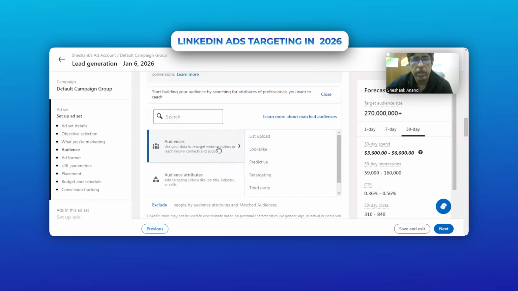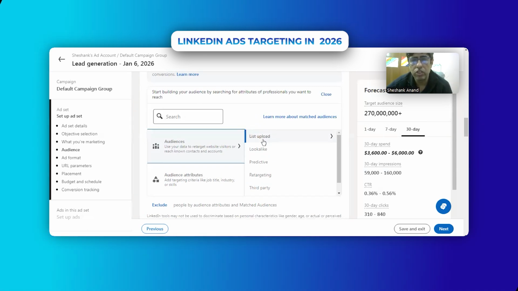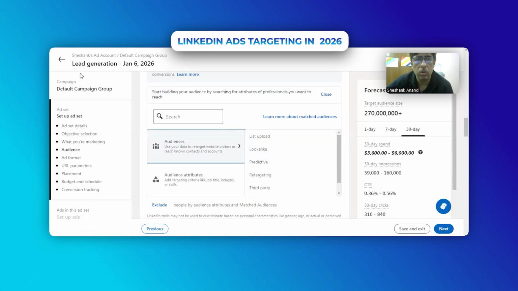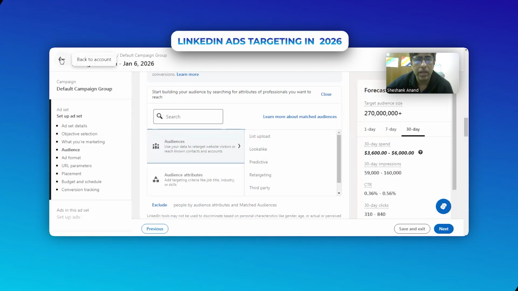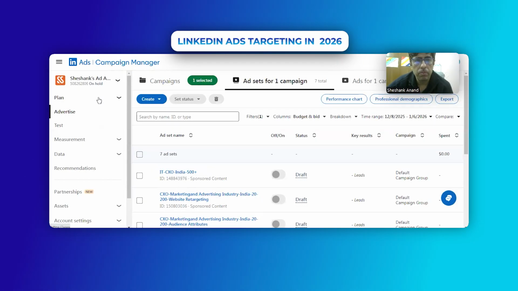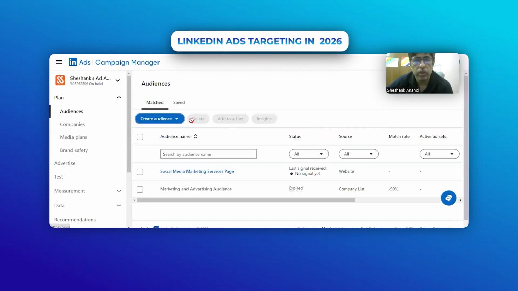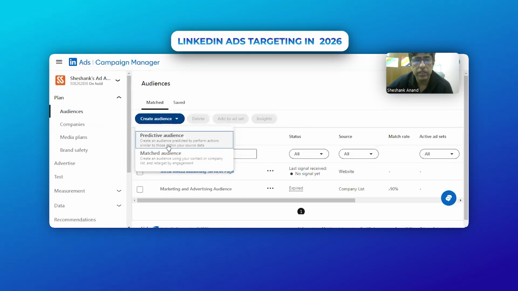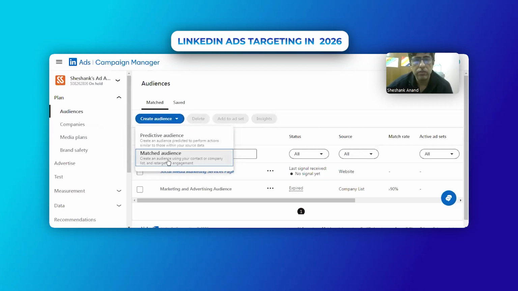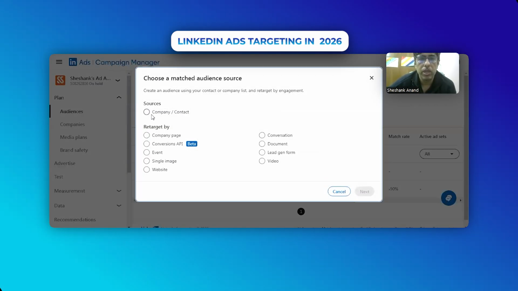Before looking into this audiences section here, let's go into the plan section where we actually make these audiences. So let's just go back into the plan section here. If you look into the plan section, click on audiences here. There are different kinds of audiences you can create. You can create predictive audiences and you can create matched audiences. So let's first look at the matched audiences.